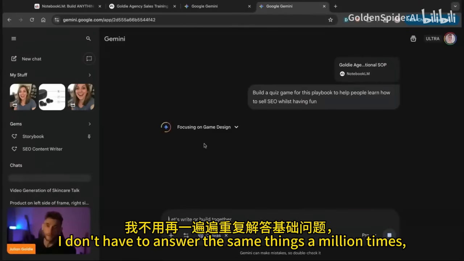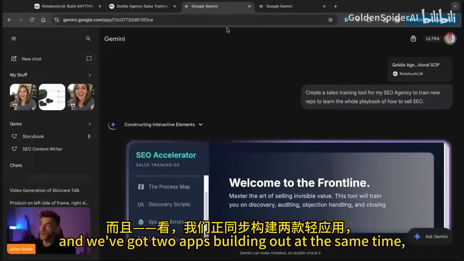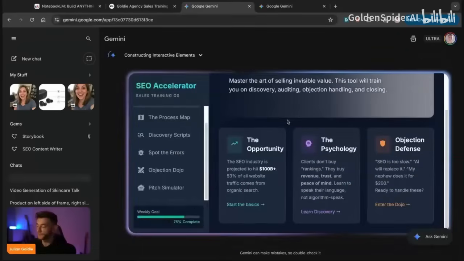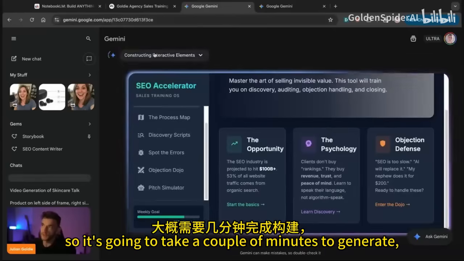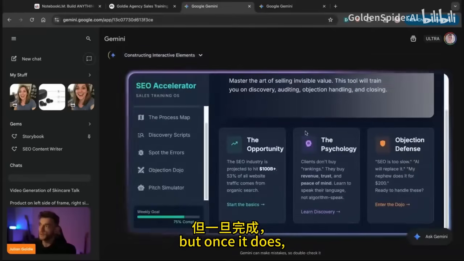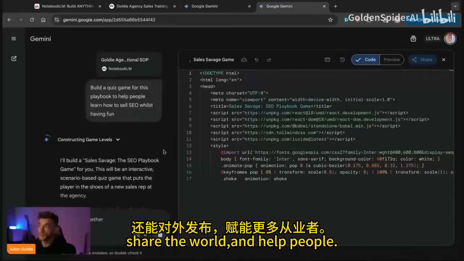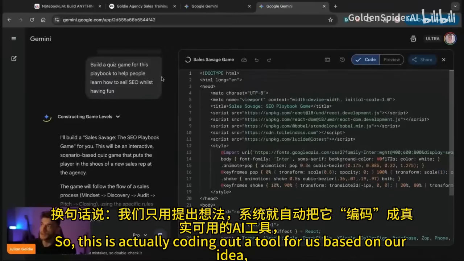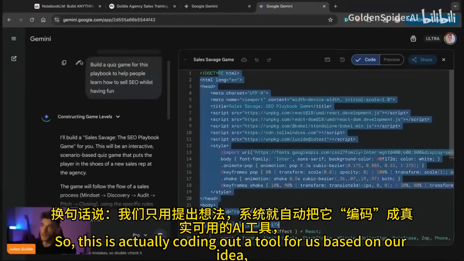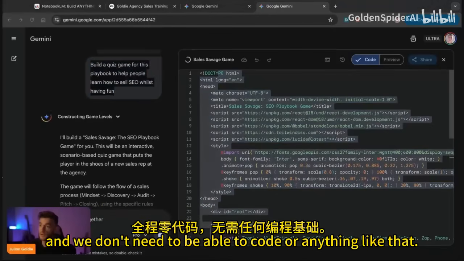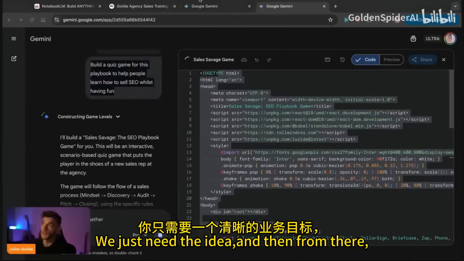I don't have to answer the same things a million times, and we've got two apps building out at the same time, right? You can see this is still being constructed, so it's going to take a couple of minutes to generate, but once it does, you're going to have something really nice that you can also share with your team, share with the world, and help people. So this is actually coding out a tool for us based on our idea, and we don't need to be able to code or anything like that. We just need the idea, and then from there we're good to go.